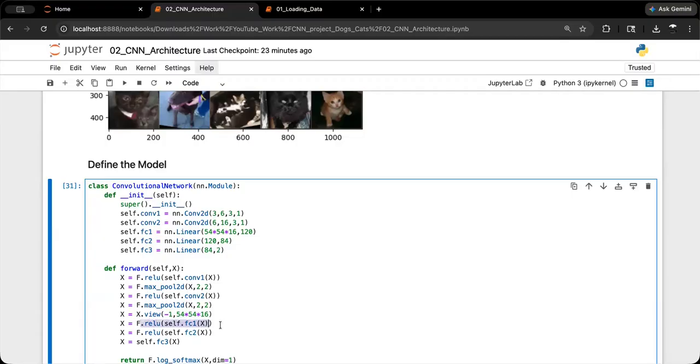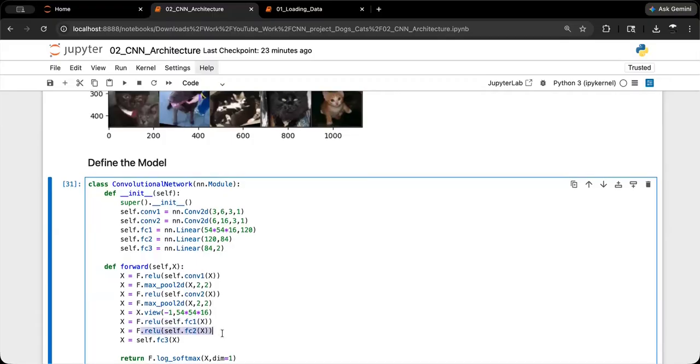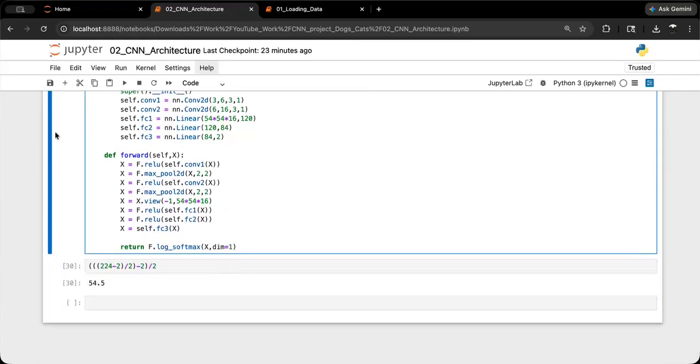Then this one applies the first fully connected layer followed by a ReLU function. This one applies the second fully connected layer followed by a ReLU function. This one applies the final fully connected layer, but we don't put a ReLU function here because in the output layer we cannot have a ReLU function. We'll have to put a log softmax activation function on the output. Log softmax is often used with nn.NLLLoss, the negative log likelihood loss, or implicitly with nn.CrossEntropyLoss as well, which combines log softmax and NLL loss. So anyway, this is what we have done. We have created this function.